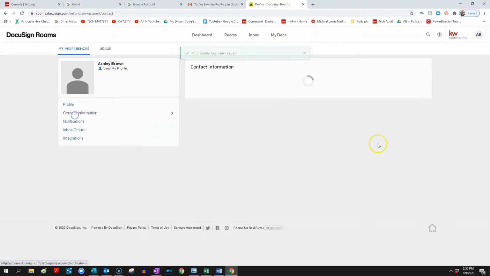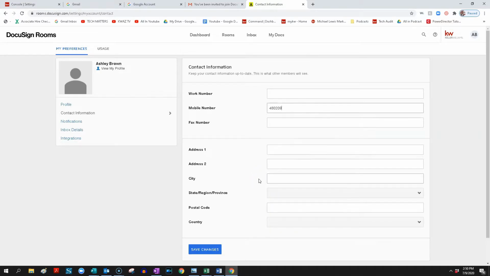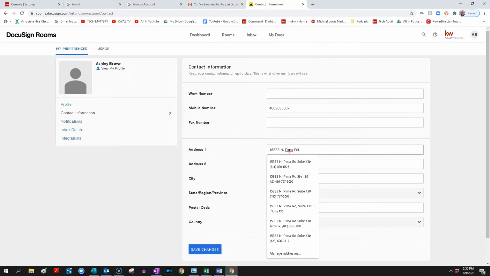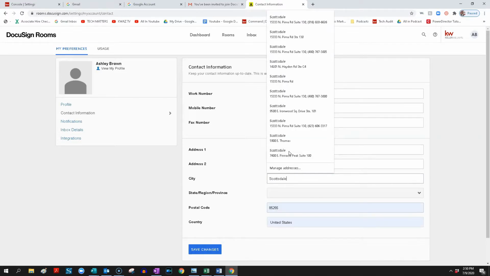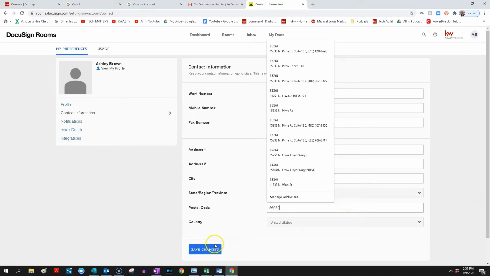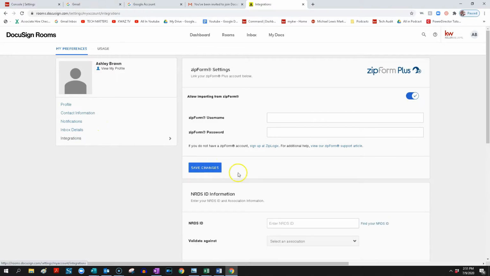Next thing you do, you're going to go to Contact Information and put in your contact information. Business address. And it will not let you put in the state until you choose your country. Now you can choose the state and put in your zip code. Again, hit Save Changes. Now the next thing we're going to do is we're going to link all the forms.